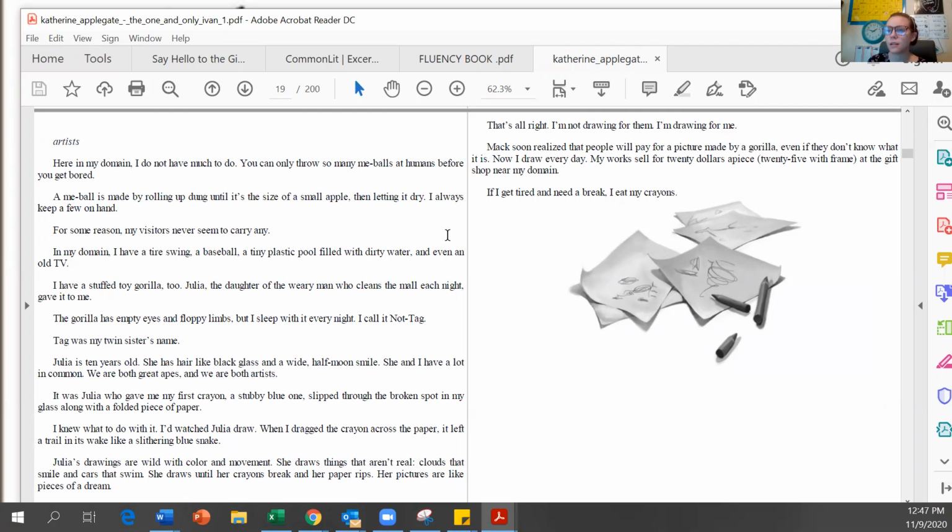Tag was my twin sister's name. Julia is almost 10 years old. She has hair like black glass and a wide half-moon smile. She and I have a lot in common. We are both great apes, and we are both artists. It was Julia who gave me my first crayon, a stubby blue one, slipped through the broken spot in my glass along with a folded piece of paper. I knew what to do with it. I'd watched Julia draw. When I dragged the crayon across the paper, it left a trail in its wake like a slithering blue snake.